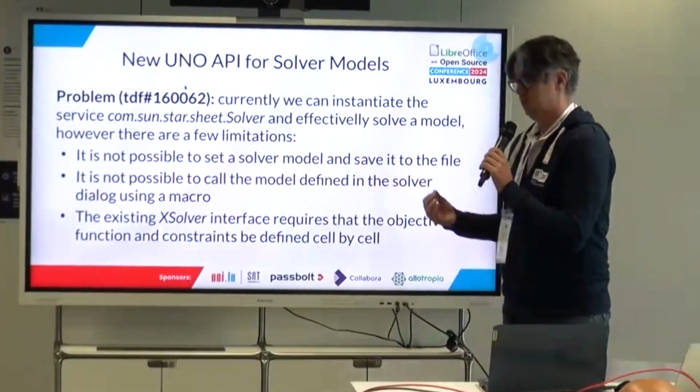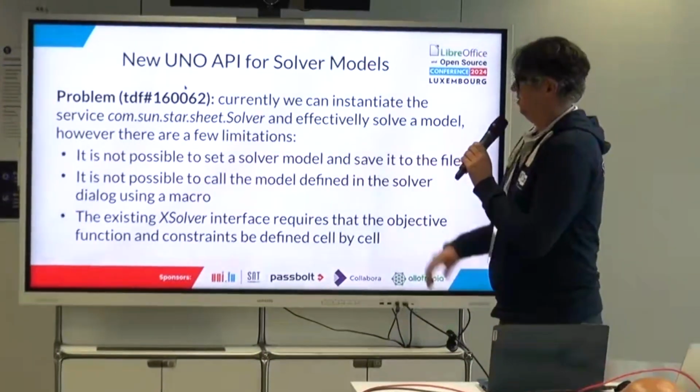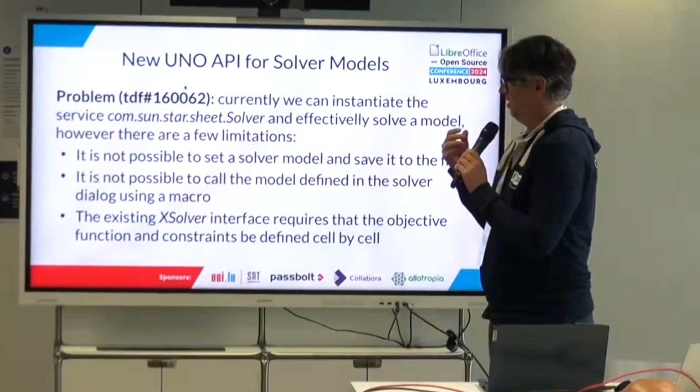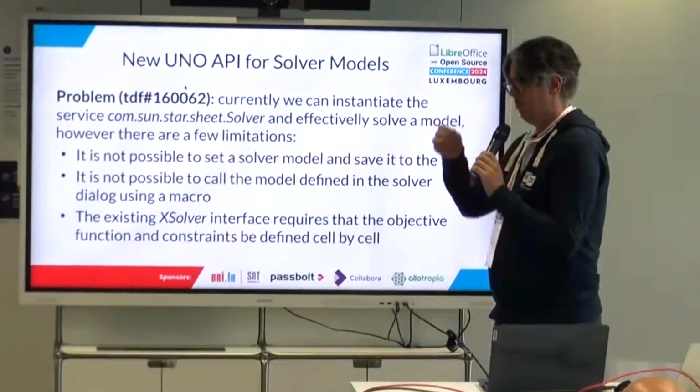Now on to the second topic of my talk. So another thing that I did in the last year was to introduce a new UNO API to develop solver models in Calc.